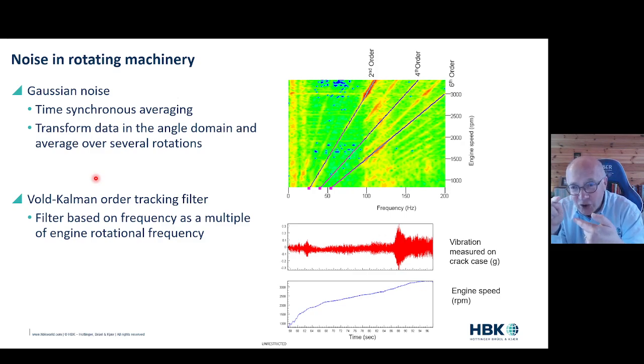Then for each angle increment, so we may split it into, say, 360 different angles, we can average between them, maybe over several different rotations. So we're rotationally averaging in this case. This is a really good way, because Gaussian noise typically has equal probability of positive noise to negative noise. So when we average over several rotations, we can cancel out that noise. That's a good way of dealing with Gaussian noise.